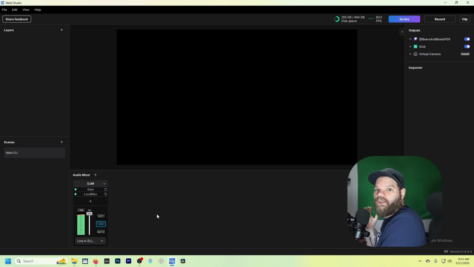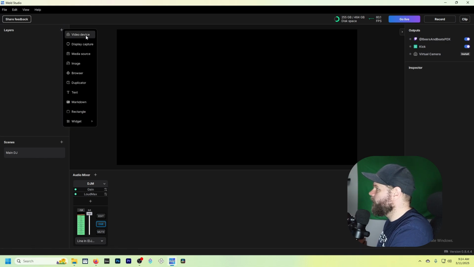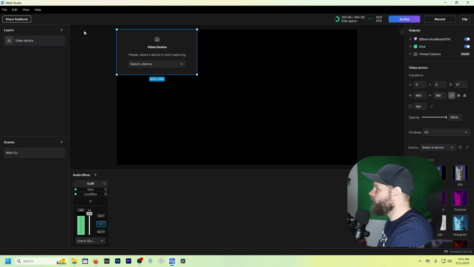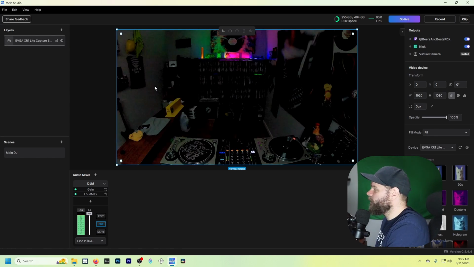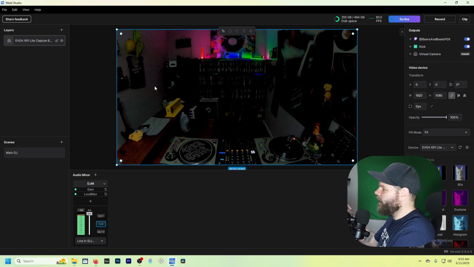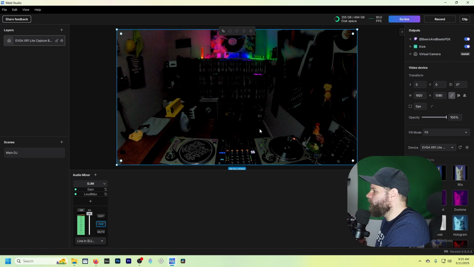Okay, now that we have the audio taken care of, we are going to add our video camera. It is super easy. Up in our layers, you just press plus. Very first option, video device. And I like how it pops up right on your canvas here. These are all your different options. Mine is an XR1 light, and I'm using my GoPro 7. I don't have my key light on, so it looks very bad. And it's native 1080, and it automatically bumped it up to 1080.